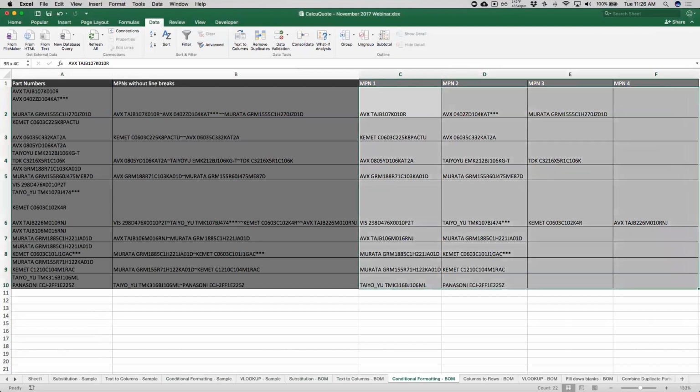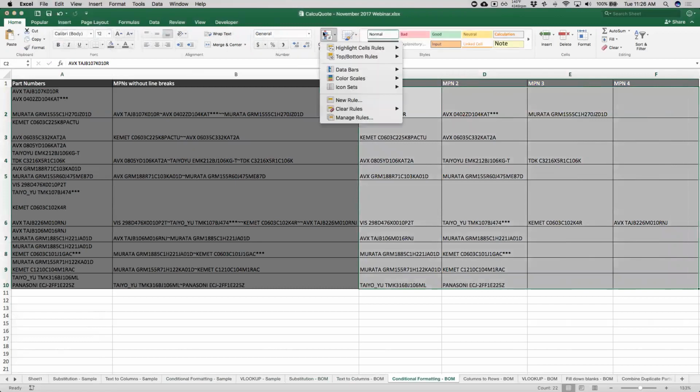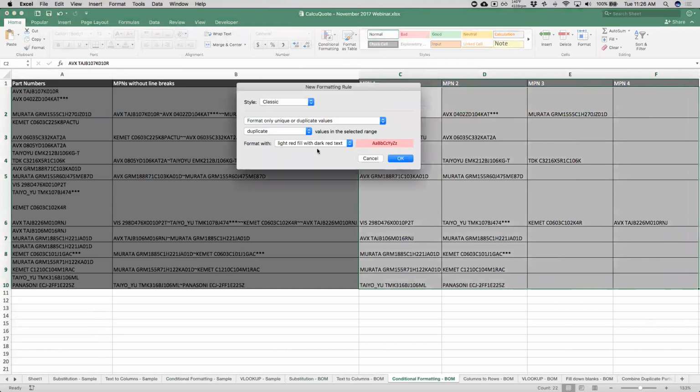So what I can do, if I want to identify where the same part number is being used more than once, is highlight my data set, click on Home, click on Conditional Formatting, click on Highlight Cell Rules, and click on Duplicate Values. And when I do that, I'm going to click OK. I'm OK with it looking red, and I'm going to click OK.